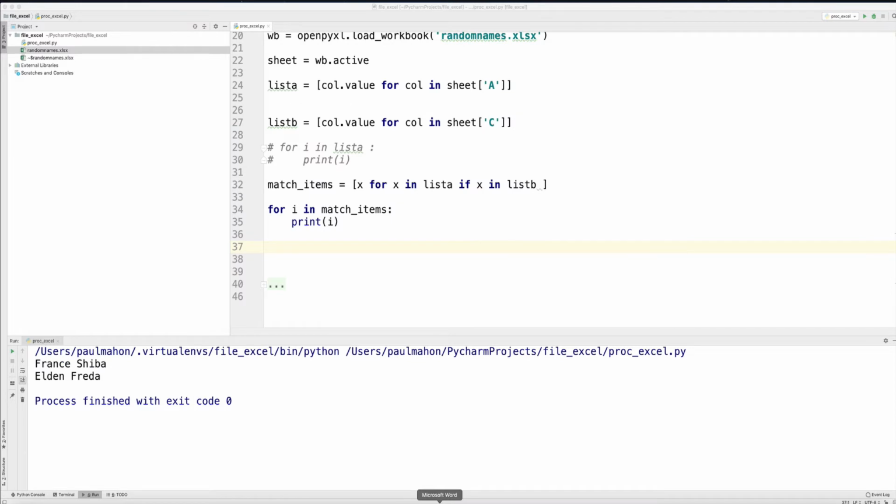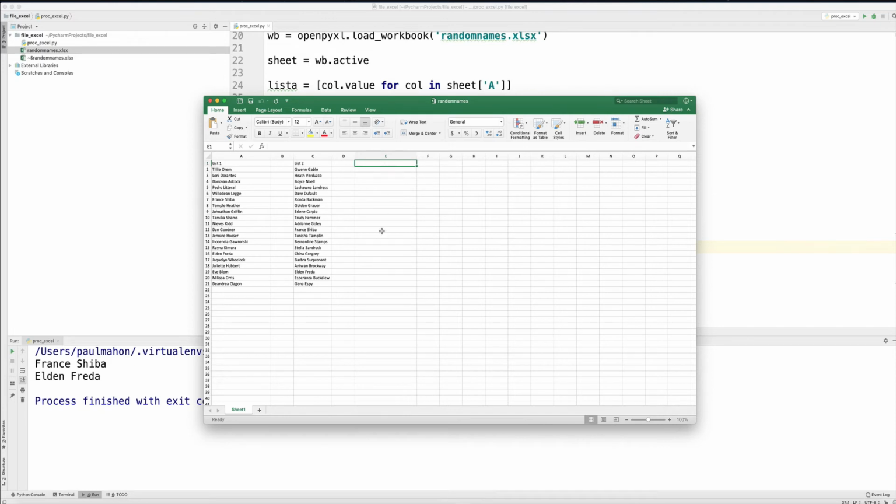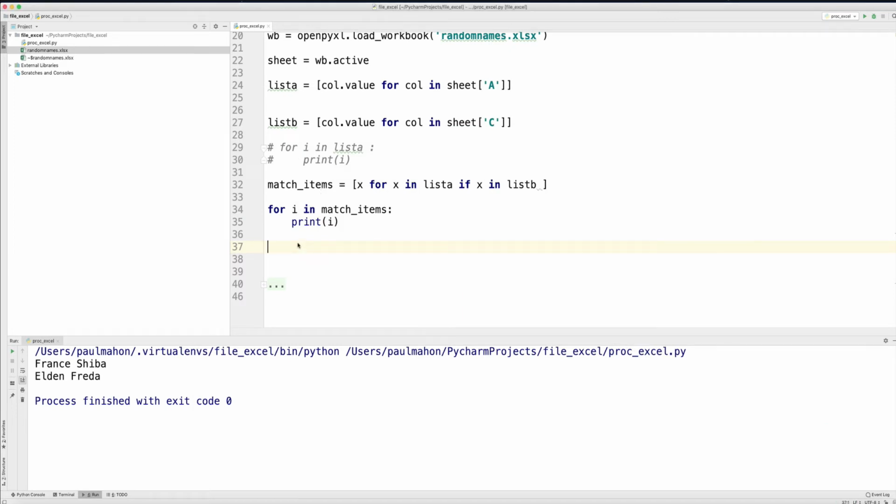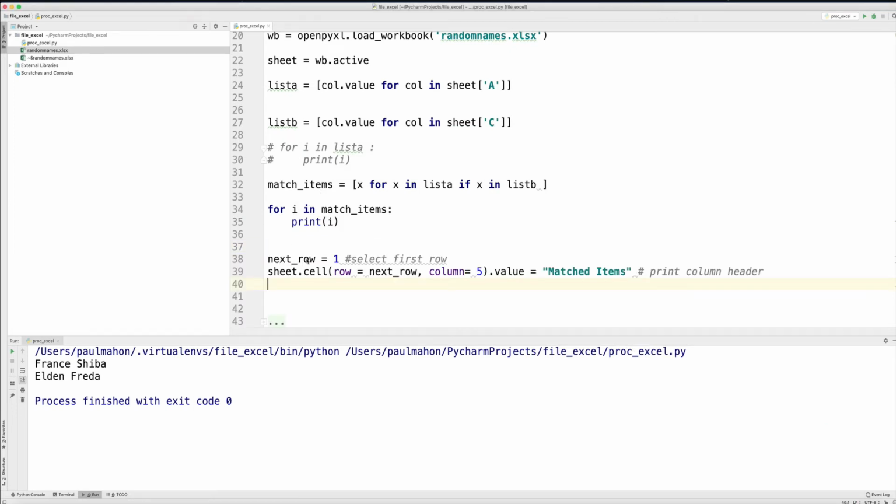So now we want to take our list of match names and save it back to our spreadsheet file so that we can record it in a column. We'll pick column E over here, and we want to save these names here. To do that, we type the next row. So we want the first row. Rows are integers.